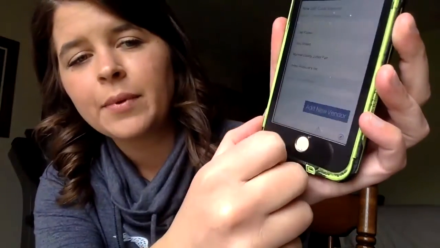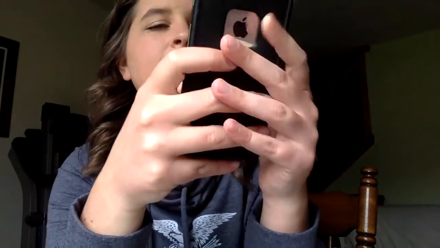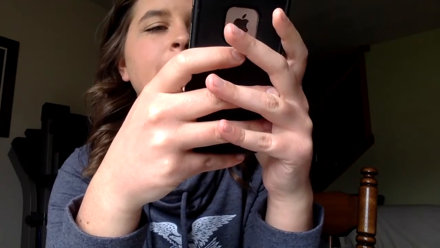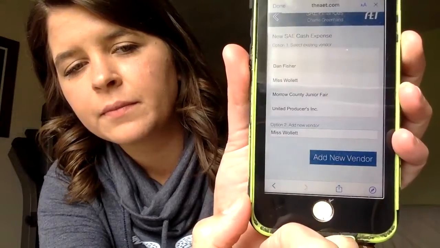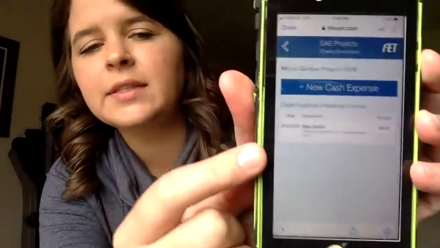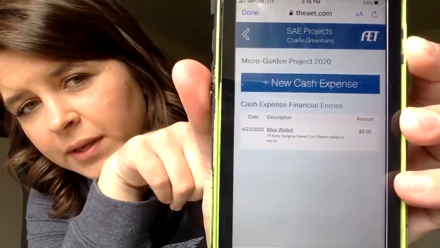Okay. Now we're going to click next step. It asks who the cash expense is. You're going to type in Miss Wallet and then click add new vendor. Okay, so now you can see on there that on that date from Miss Wallet, you got your seeds and it outlines that you spent $0 doing that. You're also going to screenshot this page and you're going to text that to me at the same number. Make sure when you send that message that you include your first and last name with your images, just in case I don't have your number.